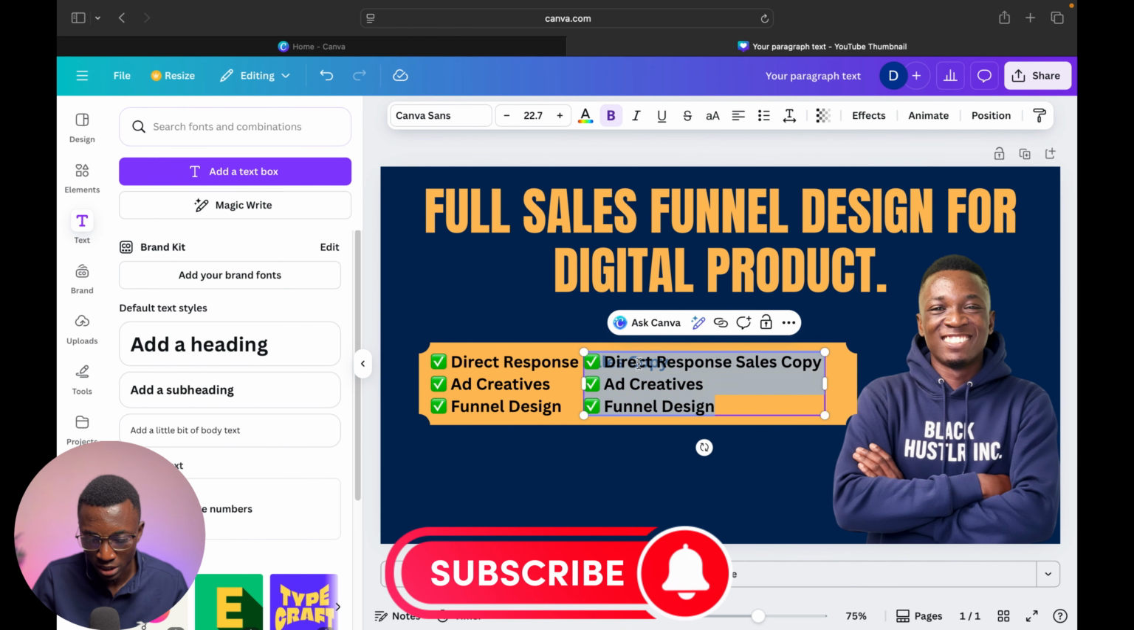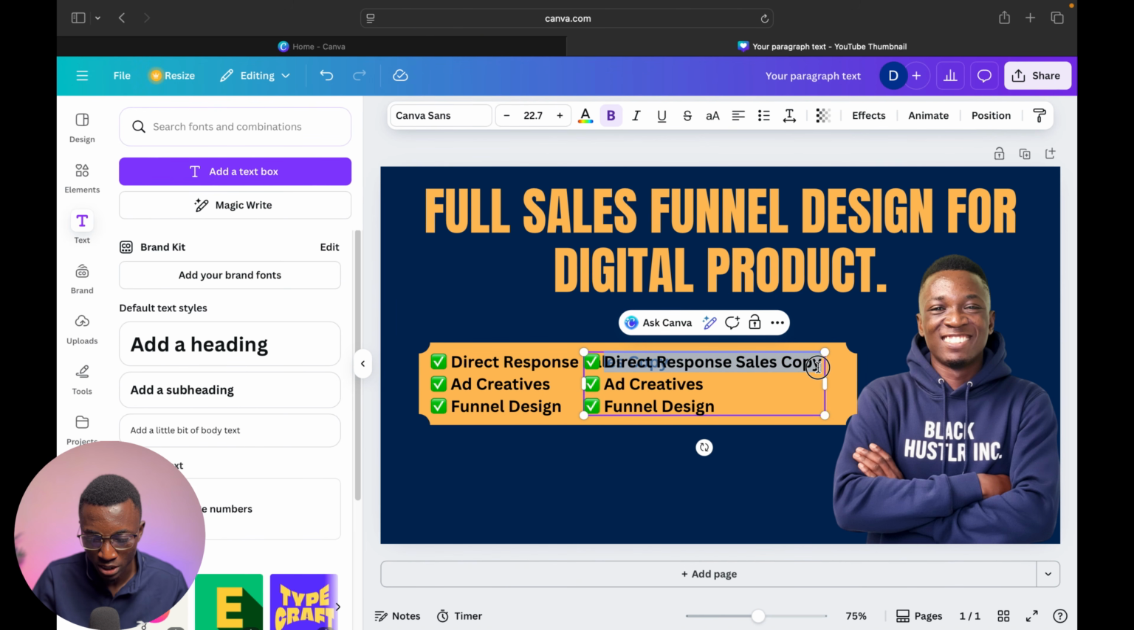So now let me edit this. So I'm just going to choose right here. I'm going to say fast, or let me use swift delivery. Okay, then I'm just going to choose the next one. I'm going to put in A/B testing. All right, so the next one I'm going to pick up right here should be like 100% client satisfaction.